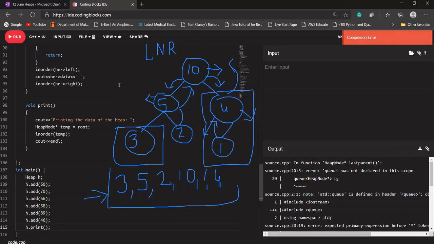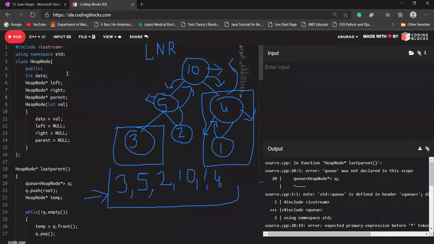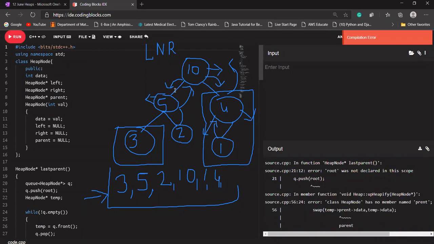Everything is fine. Okay, so it is saying Q. We have not included our Q here because we are using iostream only. Let's type it with a slash so that it does not create any problem with slash std c++.h. Okay, let's check. So what it is saying, q dot push root is not declared here.